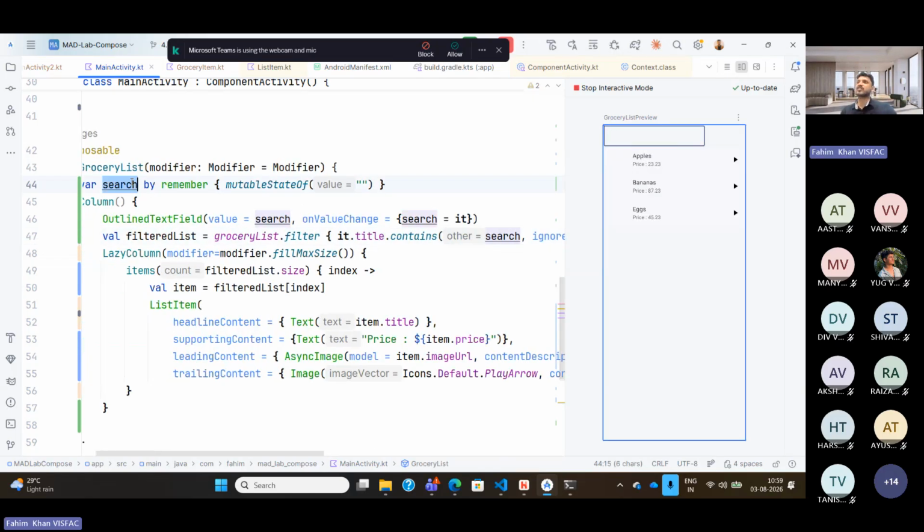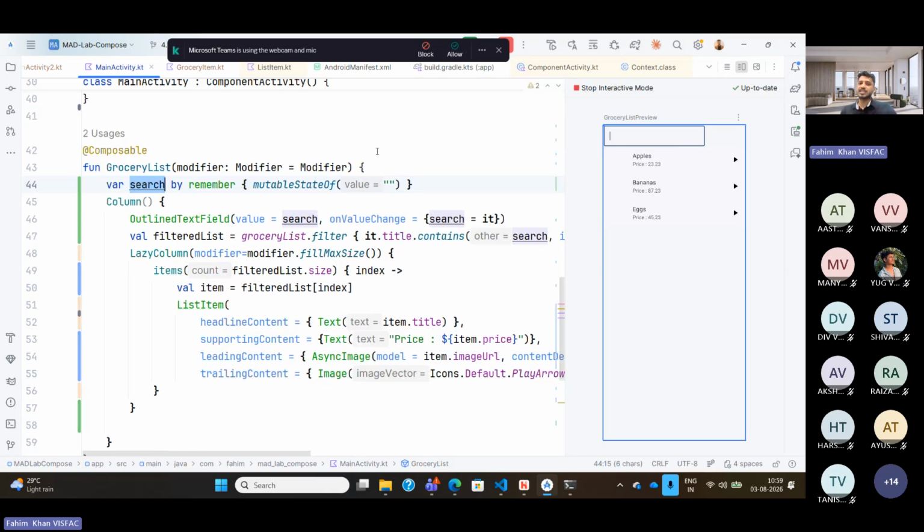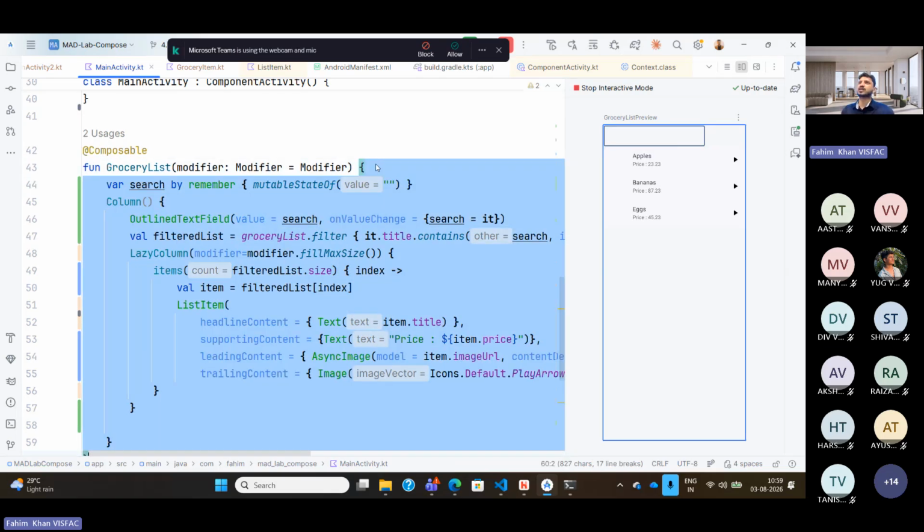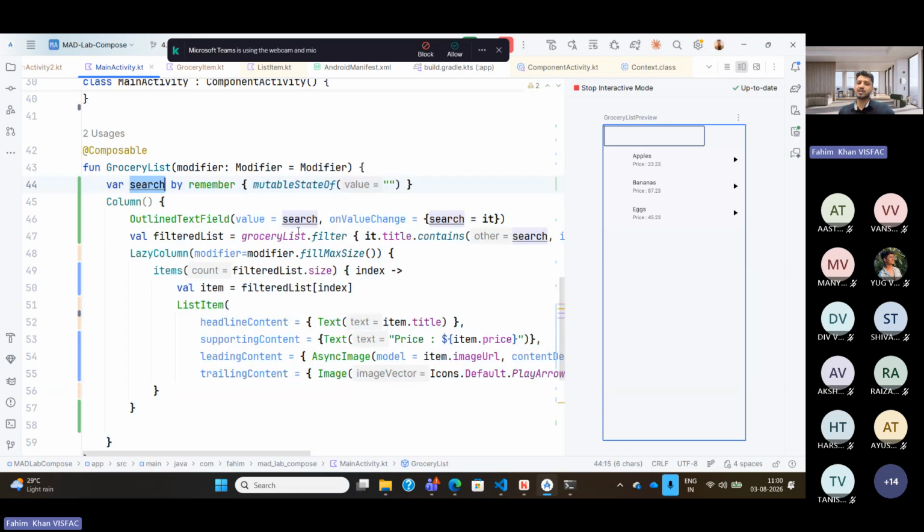Now how is it working? Whenever there is a change in the state variable, it will re-execute this function, recompose this function. This is a composable function. Whenever there is a change in the state variable, which is search, as I type characters inside the search variable, this block of compose function will re-execute. What will happen when the function is recalled? It will filter the list. Every time we call this function, it will filter the list, create a filtered list value and iterate the data. Clear guys?